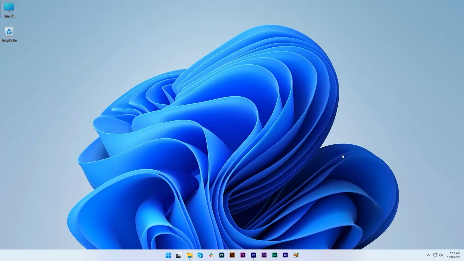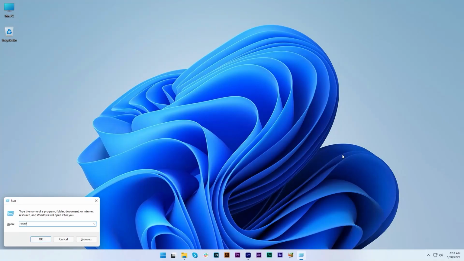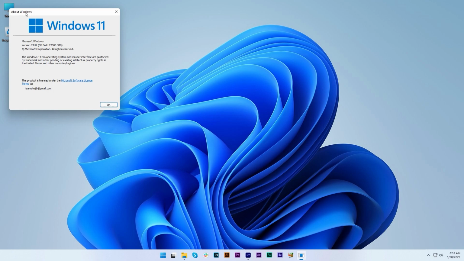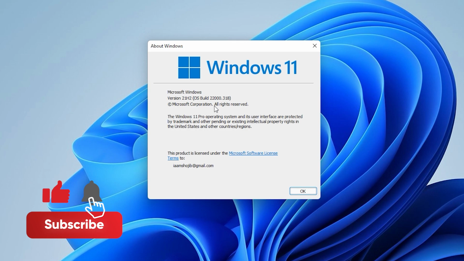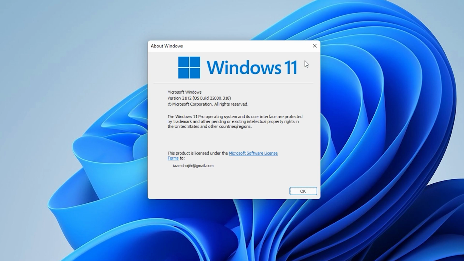So guys, you can see that I'm in the Windows version 21H2, and that means this is the official update that all of the Windows users have received. But there is an issue that I'm going to show you right now.